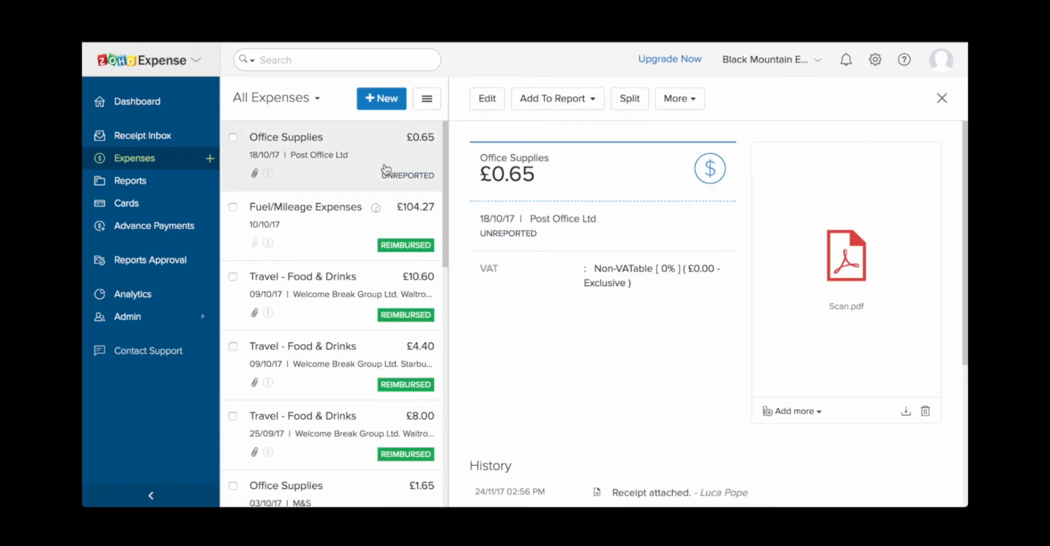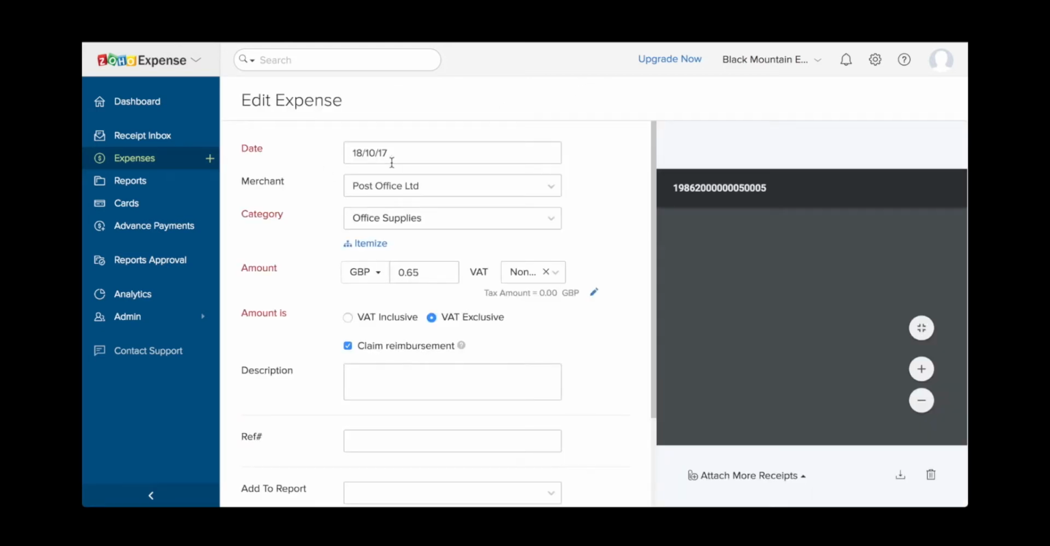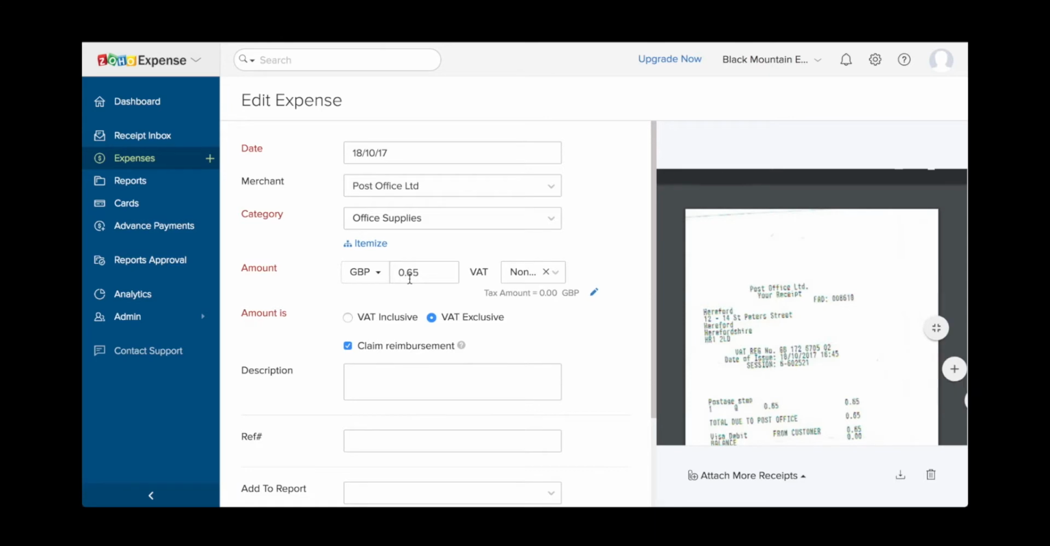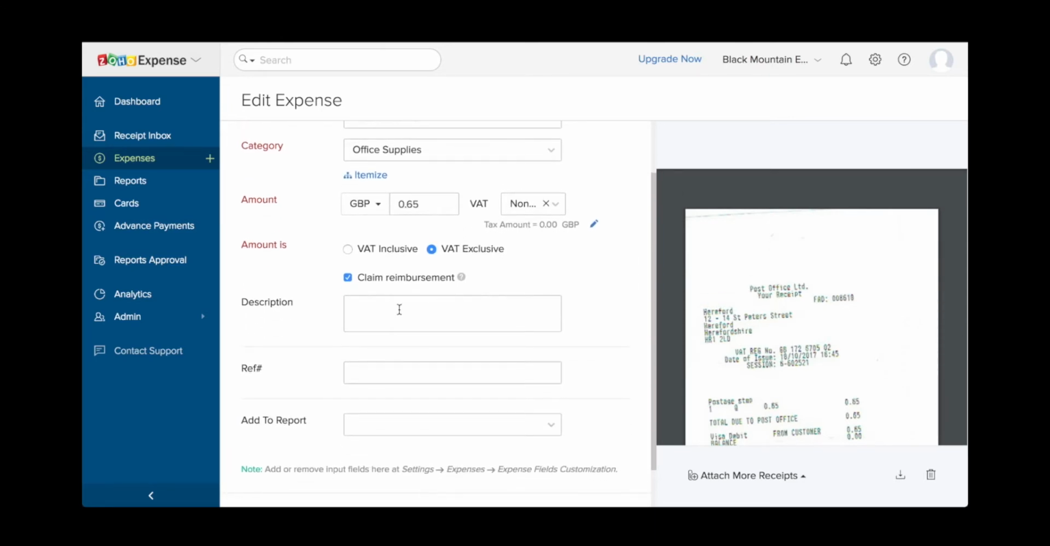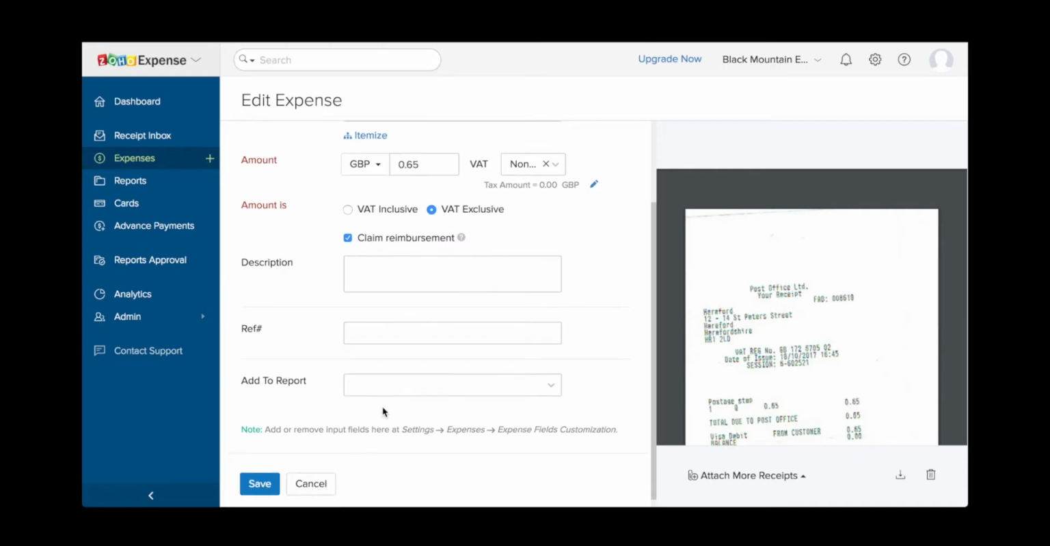The auto-scan feature will always detect the date, merchant, category and amount, but the last few details you will have to enter in yourself. To do this, click on Edit. Here you can see the date, merchant, category and amount has already been filled in by the auto-scan. You can add your VAT, add a description if you like, and also add it to a report.